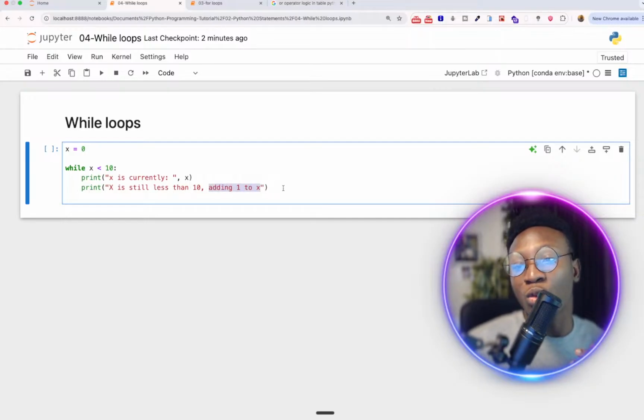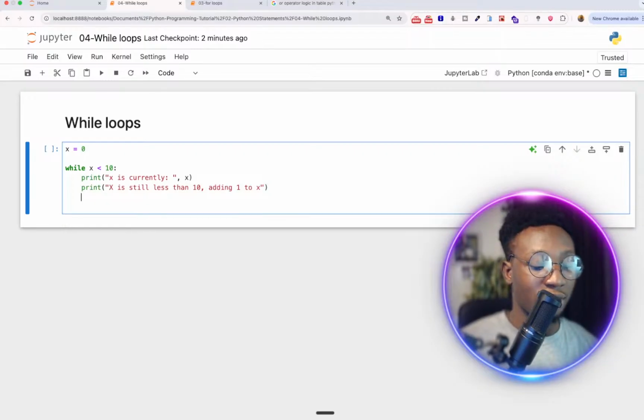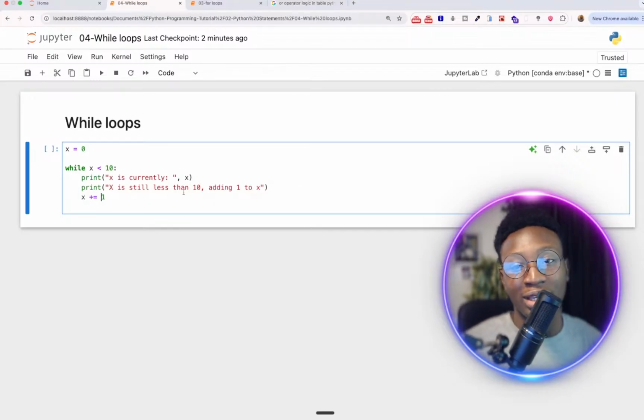So how can we add 1 to x? We're going to iterate. I'm just going to say x plus equals 1. Remember, it's the same thing as saying x is equal to x plus 1, all right? So what am I doing here? I want to keep checking for the condition if x is less than 10, right? So if it's less than 10, I'm going to keep printing out the x value, and I'm going to keep saying that it's currently less than 10, all right?